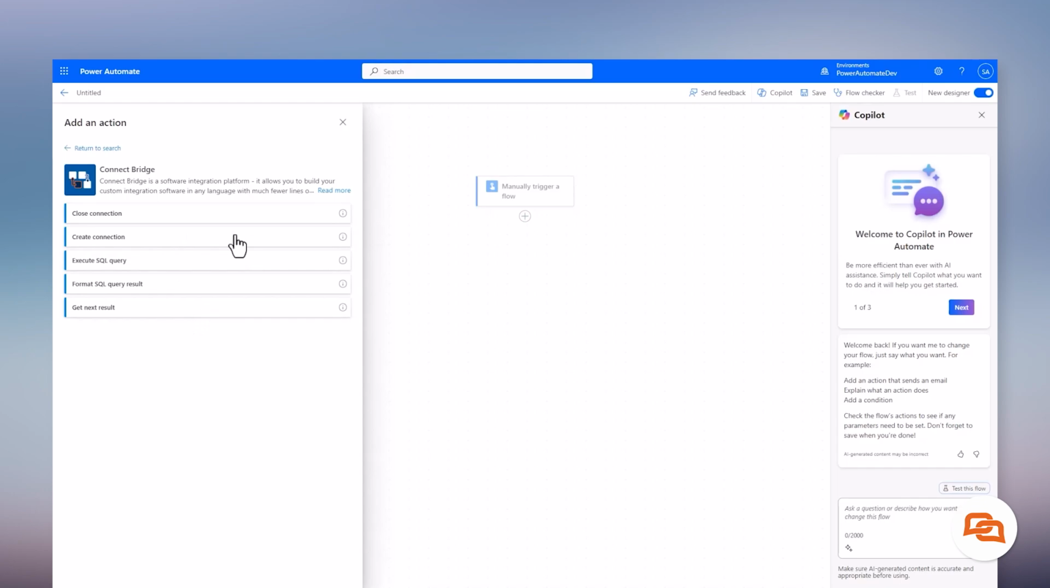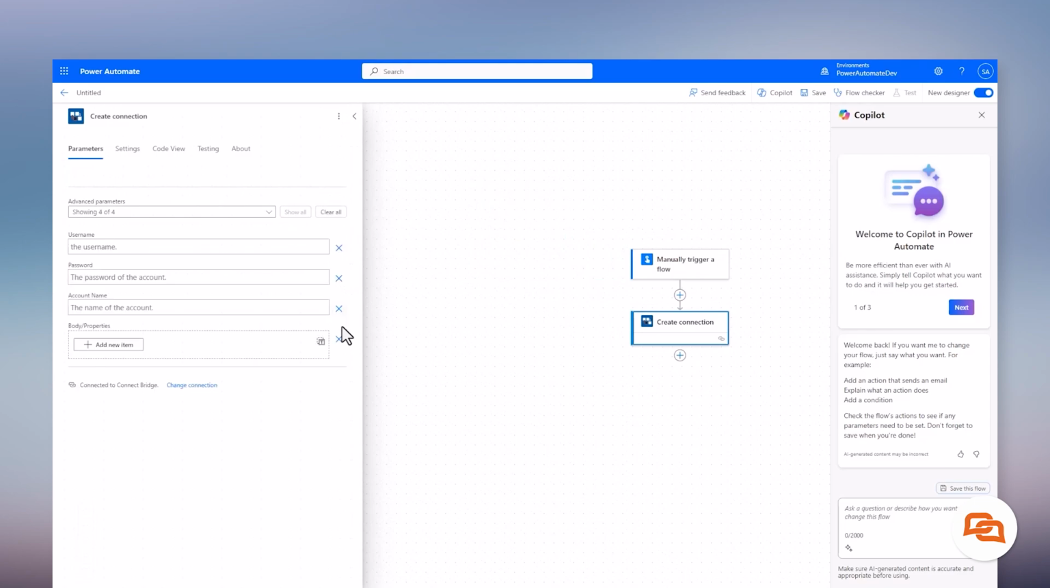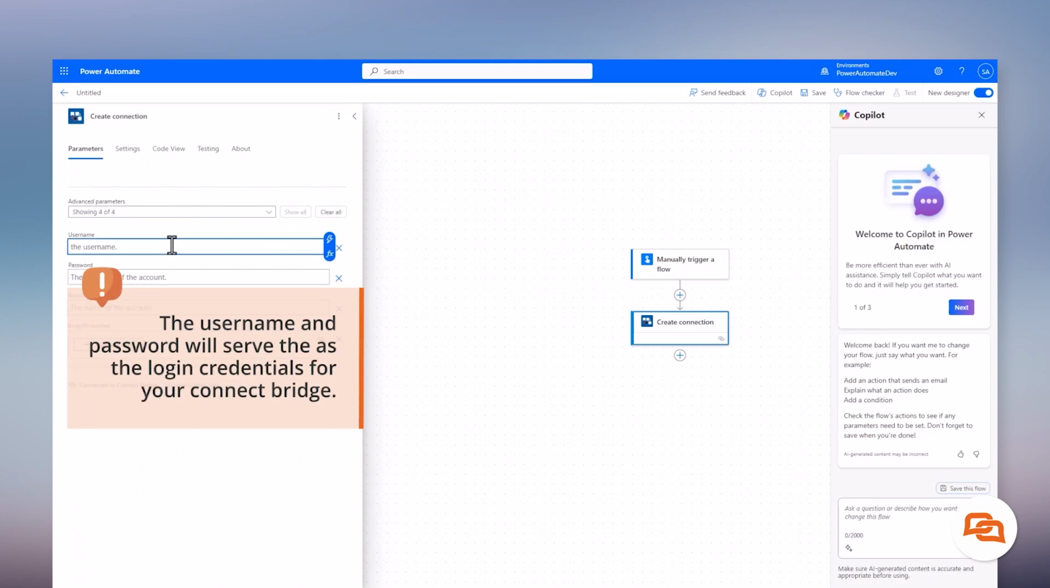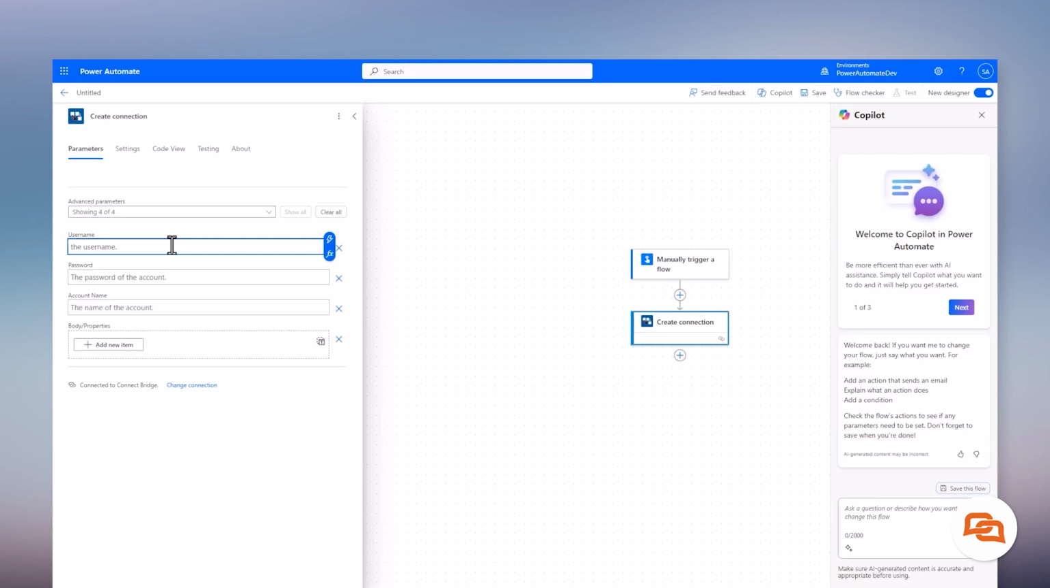For now, we just want to create a connection. So we're going to choose that. We need to use all of the parameters here. The username and password are going to be the login credentials for your Connect Bridge. Ideally, you should have changed these from the default ones, but in case you didn't, it is administrator and 1234.